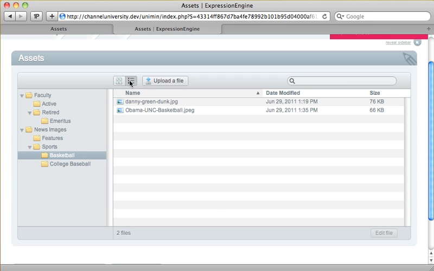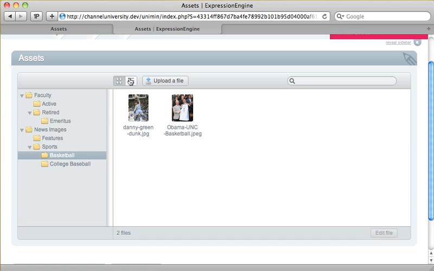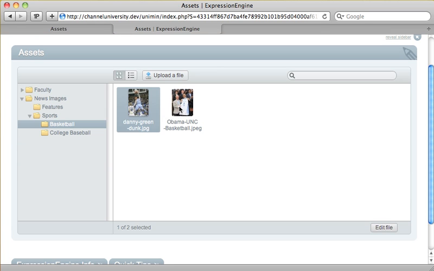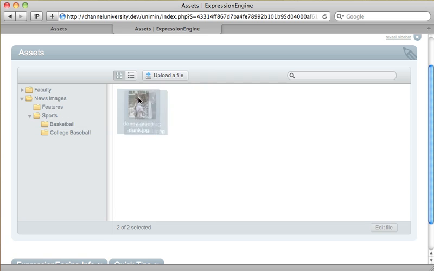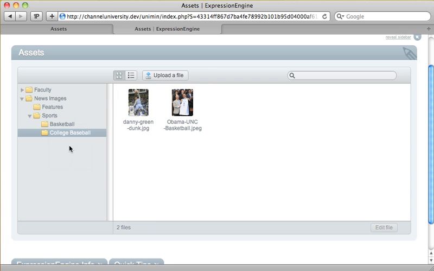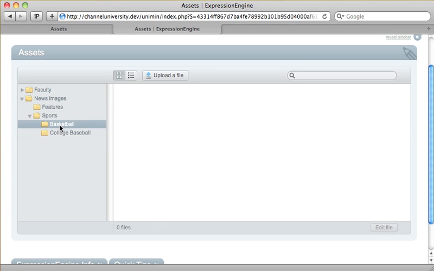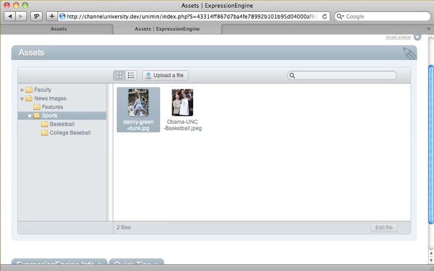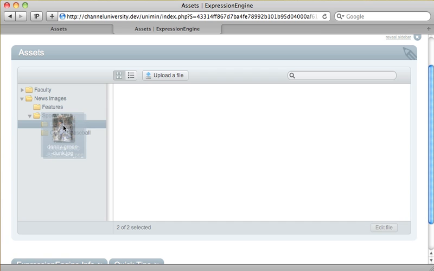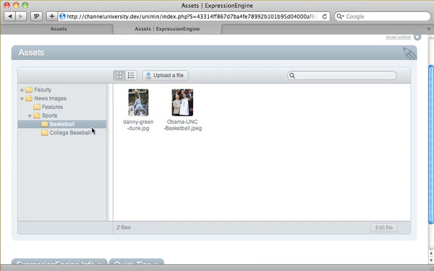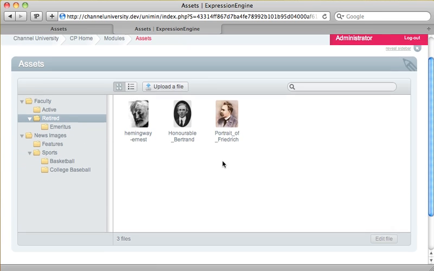I can also view this as a list, or if I wanted to, view it with thumbnails. Another thing you can do is move images: select them like this, and drag and drop them into other directories. That makes it easy to move images around. We'll put these back into basketball. There we go. So now I'm all set.